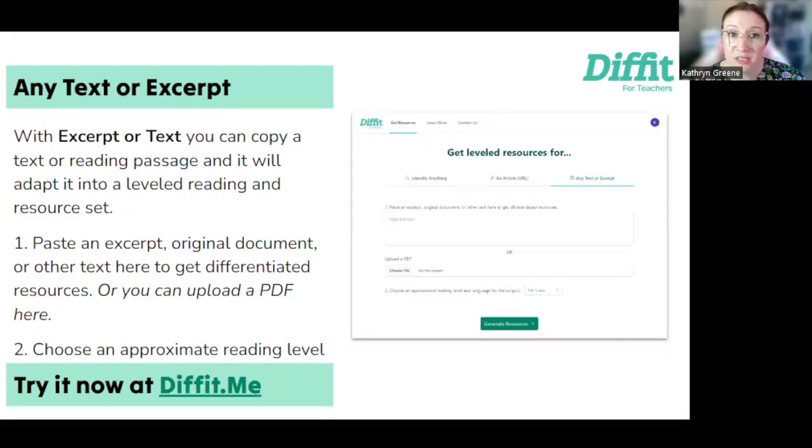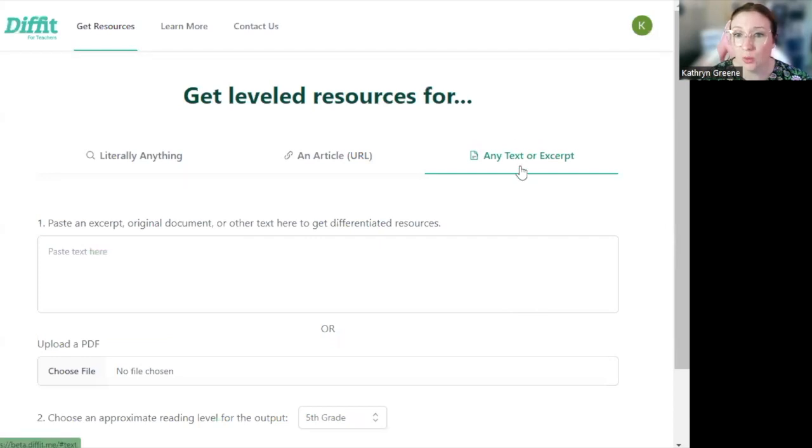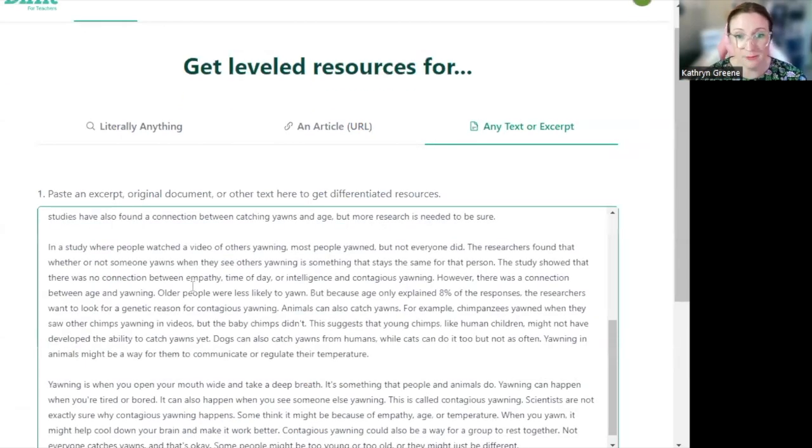Another way you can use Diffit is you can give it any text or excerpt or PDF, and it can adapt that to the reading level you choose. So we're going to go to diffit.me. We're going to click on any text or excerpt. We can either paste in the text here or choose a PDF to upload.